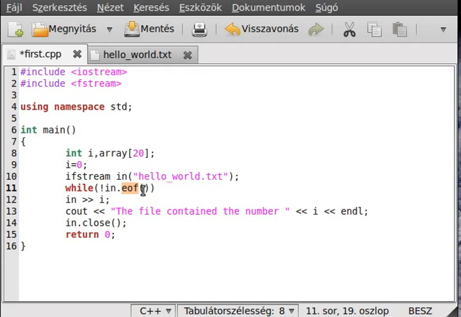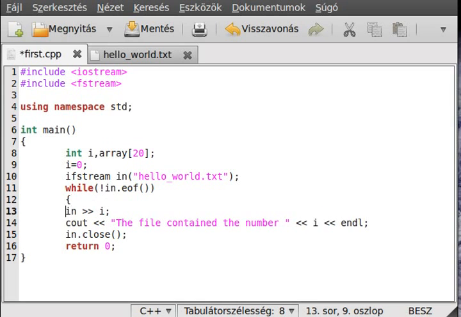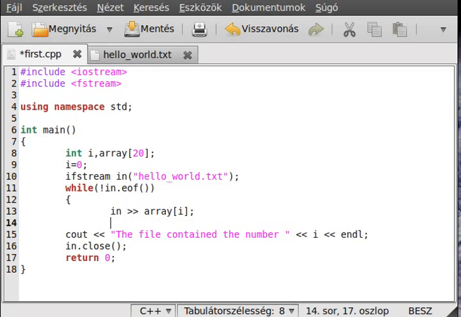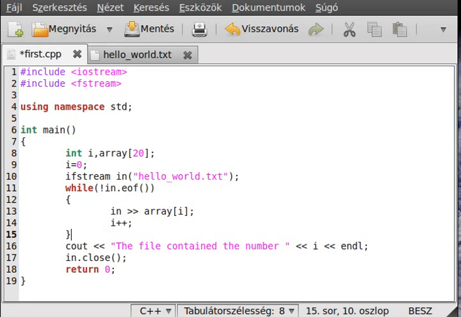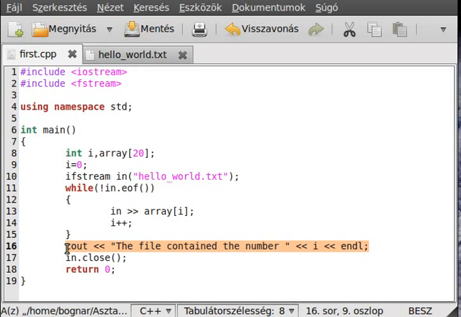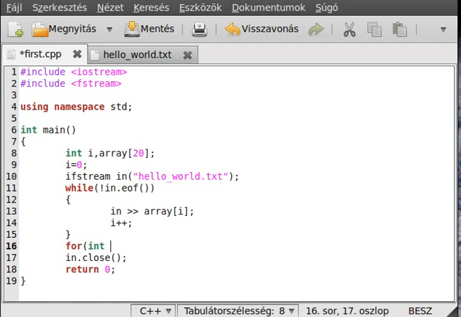The while loop goes through the array, the file, and if it finds an EOF character, so end of file character, it will jump out from this while loop. Alright, we read it to the array i, and then increase the i and close the code block. Alright. Oh, j, we already have an i variable. j less than i and j plus plus. Alright, and write out the array j and a new line.